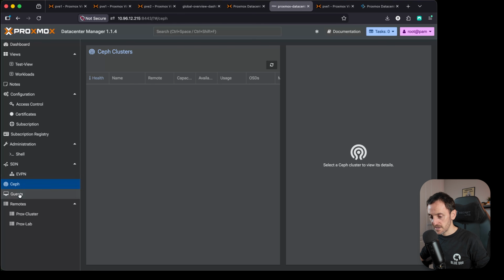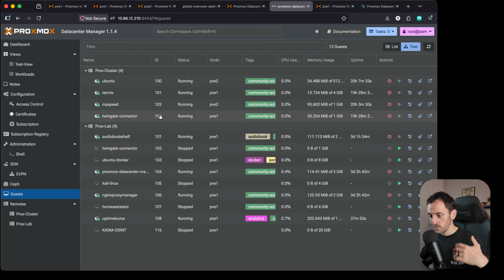If you come down here under guests, you can see this is all of the actual VMs, the containers, everything that you're running across the different remote nodes that you've added. As you can see, I have this Proxmox cluster, so I have got four different containers running across the two Zima boards right now, and then I have this lab server that I've been building, so I do need to move some of this stuff across over into this Proxmox cluster.